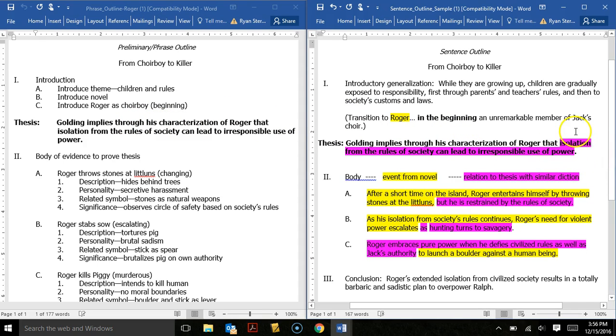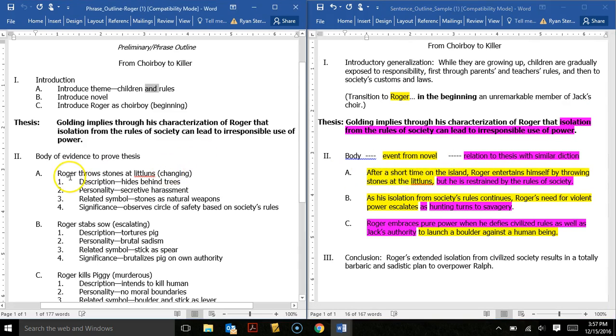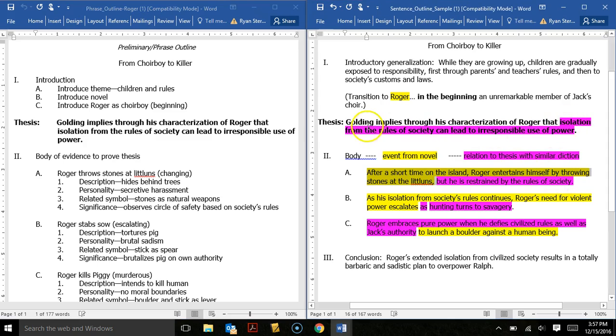The stuff I have highlighted in purple. Essentially what you're going to do in your topic sentence, you're going to introduce your event that you're talking about. So A goes over here, B is here, and C is here. You're introducing that event, but then you're making sure you tie it clearly to your thesis. So this is when you're going to pull in your keywords like we did with the short story essay. So society, rules, all of that stuff. All right, so here, isolation from rules, society can lead to irresponsible use of power.